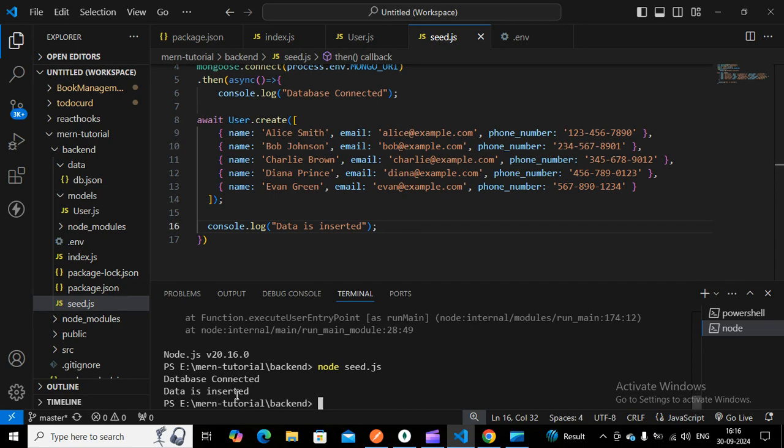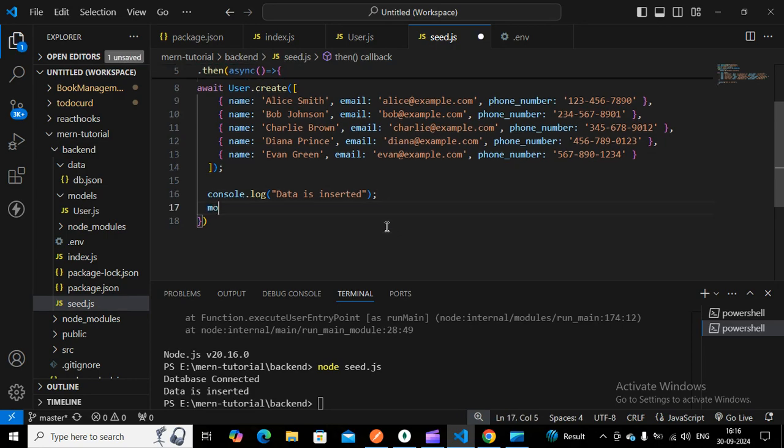So I have to press control C again. So for that we have a method called mongoose dot disconnect. You have a method called mongoose dot disconnect method. So once you save this, disconnect. So just again I run this.